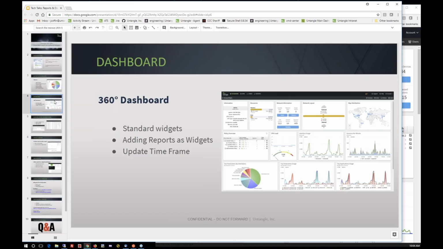You can add new widgets. You can change the time frame. With 13.2, the time frame now is global. So when you change the time frame once, it actually changes it for all the widgets.